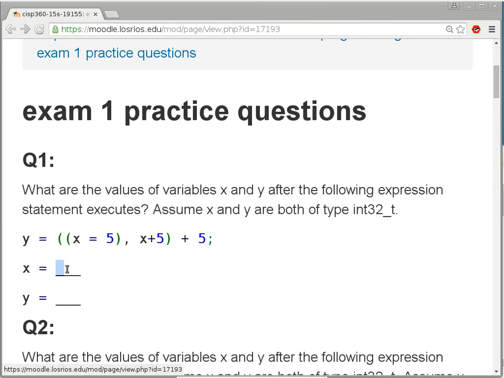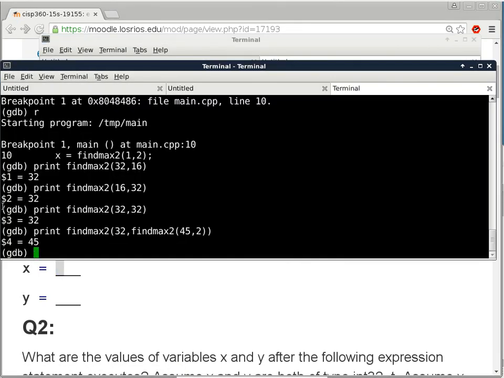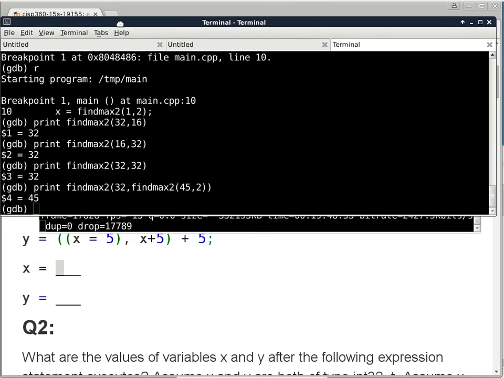Okay. So are there any questions about number 1? Is there an answer key to the practice exam? No, there's no key, but you can always enter these into a program, compile and run it, and then use GDB to verify it. Which by itself is actually a good exercise. So I'll do it for this one, and you guys can do it for the rest.